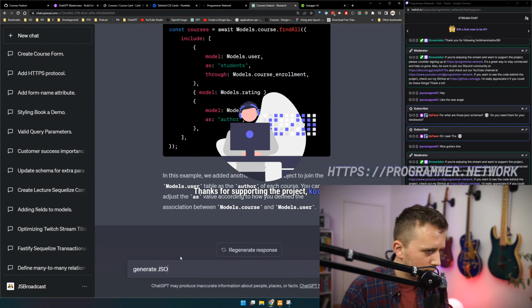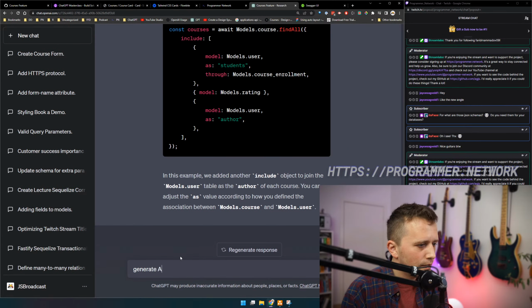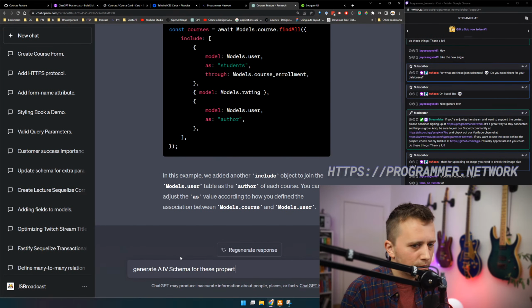Generate JSON schema, generate AJV schema for these properties.